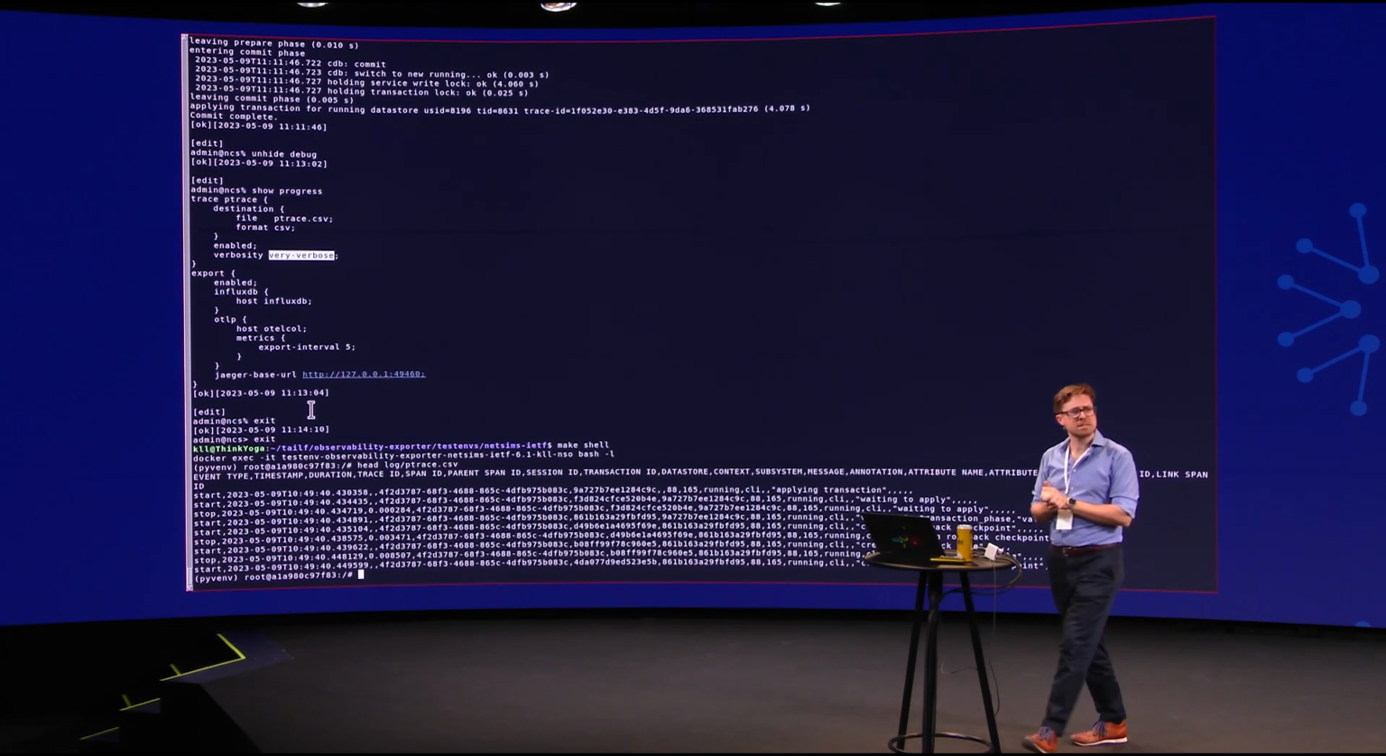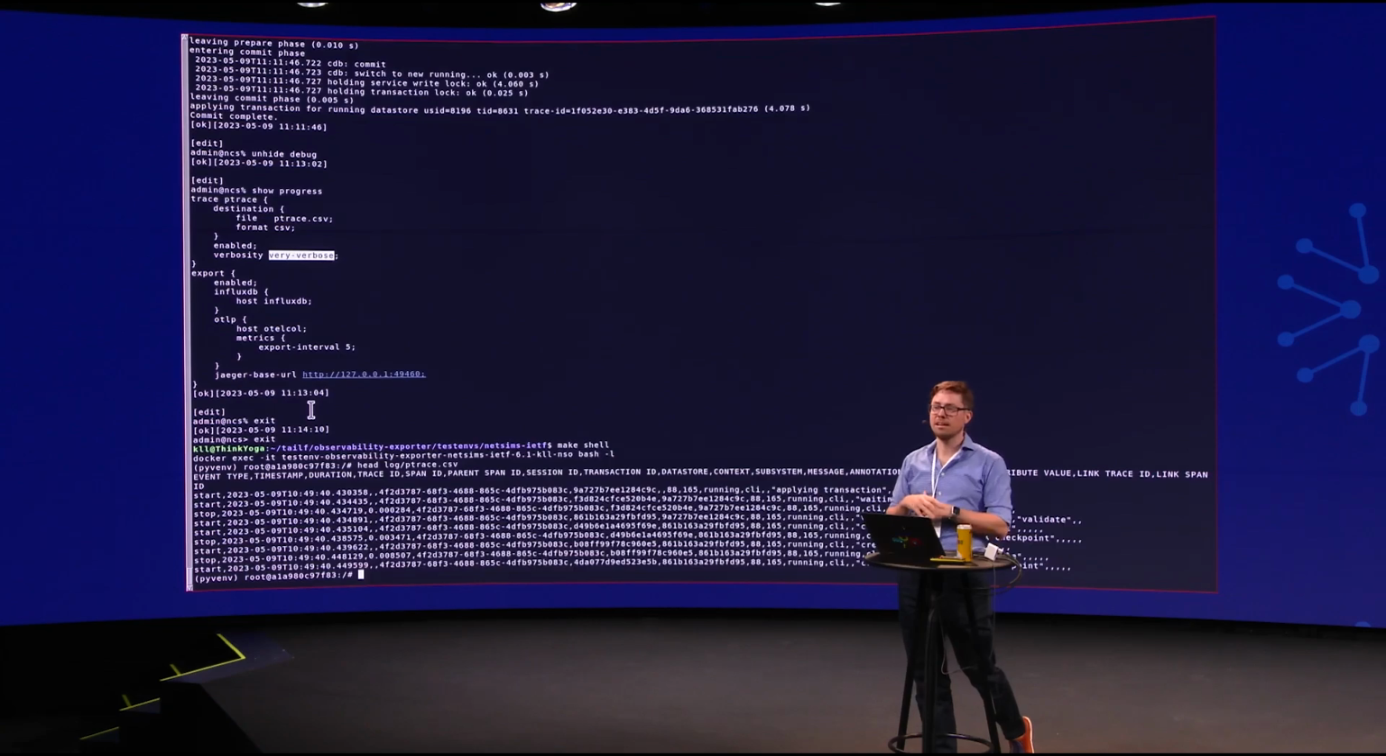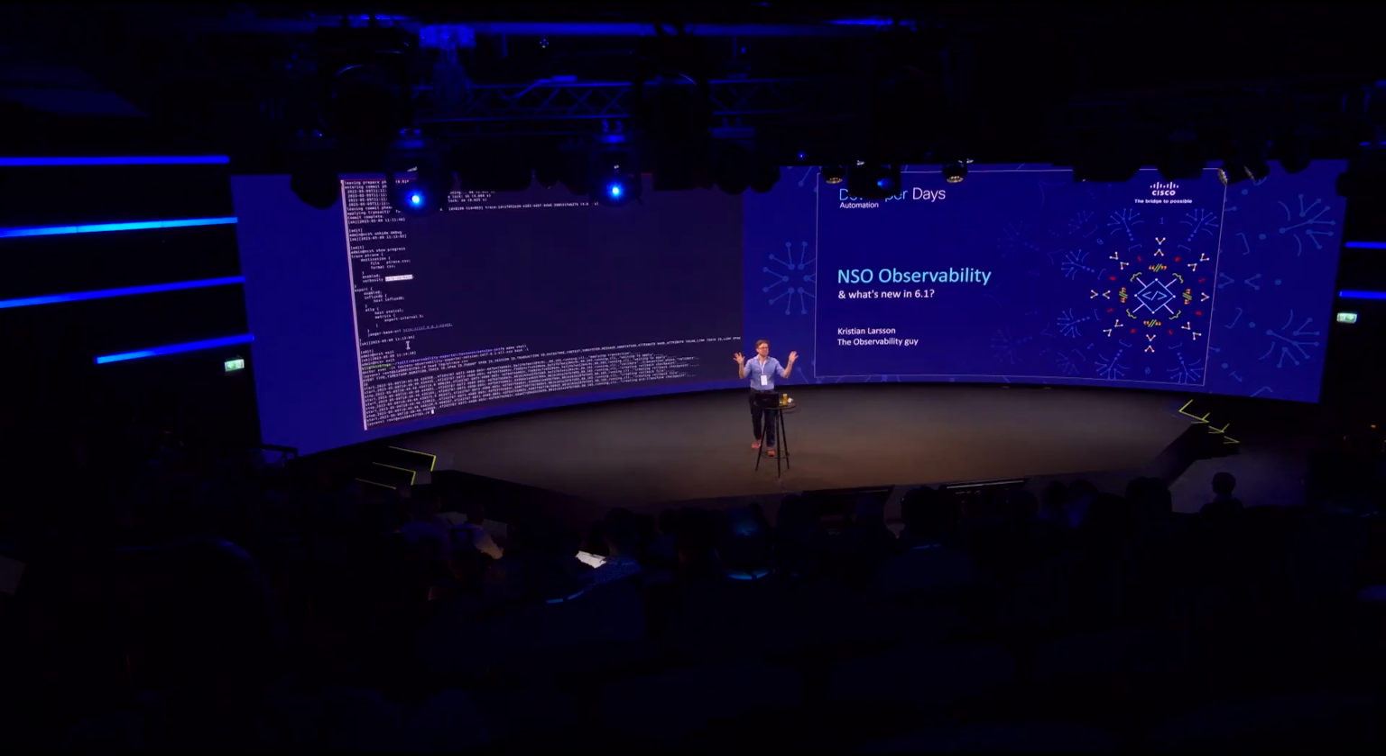By the way, I just realized, if anyone has questions and you're raising your hand, I can't see you because the lights here are very strong, so shout at me or something.